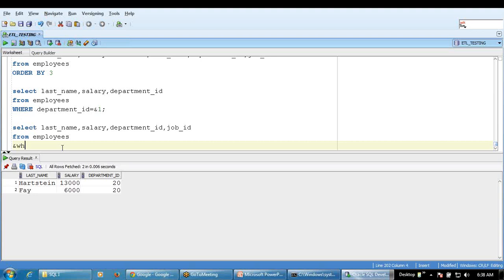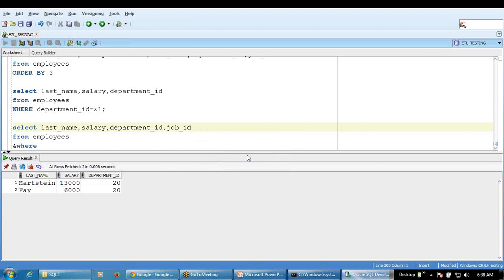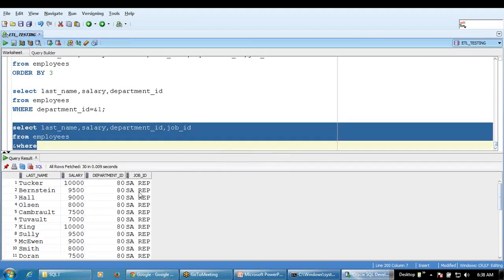Okay, it is not taking. Okay, let's try and execute. It will ask you to enter the value for the where clause. Then you can write a query saying where job ID is equal to sales representative, because you want to enter that value within single quotes. So now it will give you all of them. So you can substitute the value anytime.